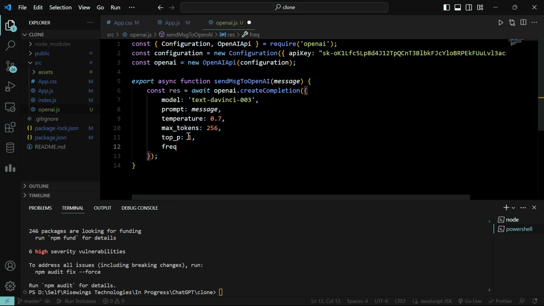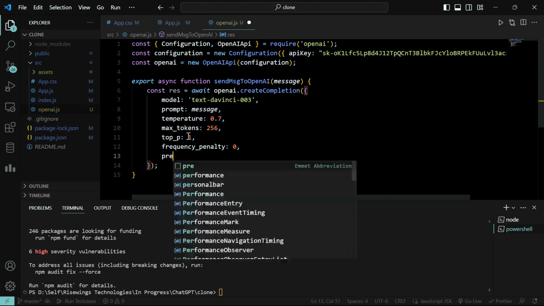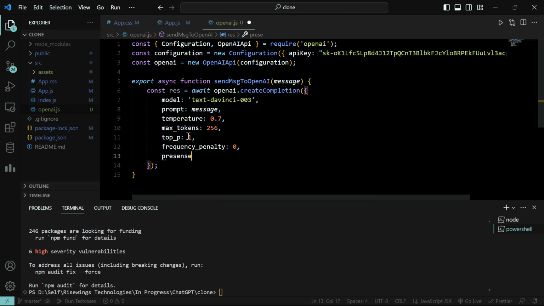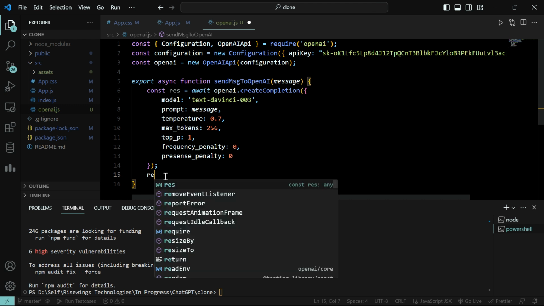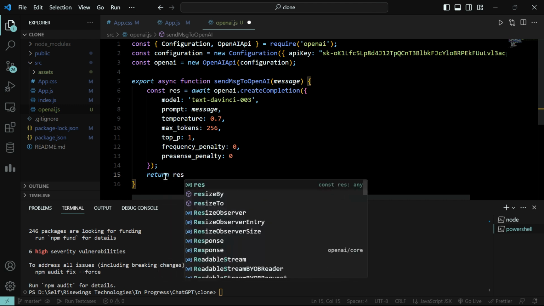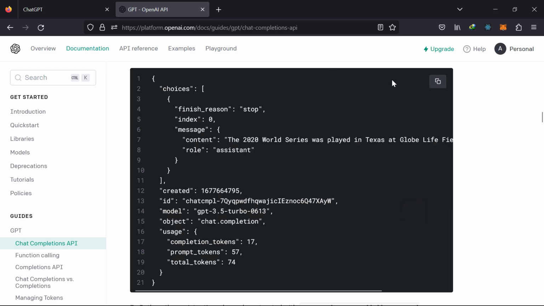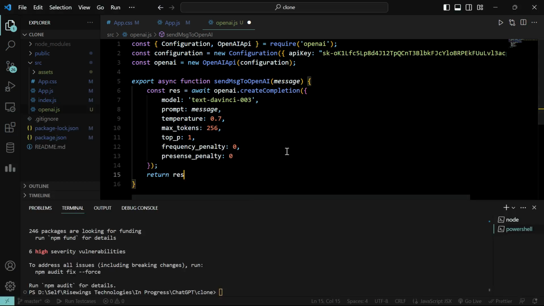then the frequency penalty of 0, then the presence penalty of 0. And after this part, what we'll be getting is the response, which will be stored here in the res variable. So we can just return this res, but as you have seen here, the structure of the response is different, so we want just the text.